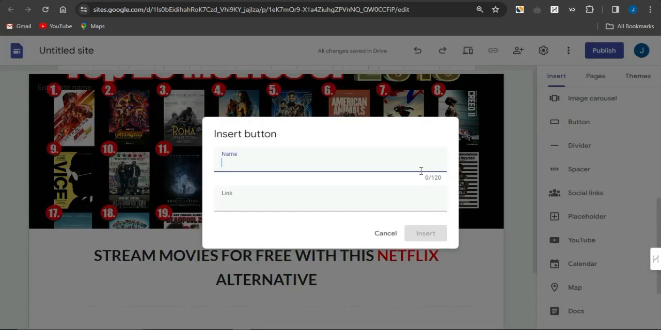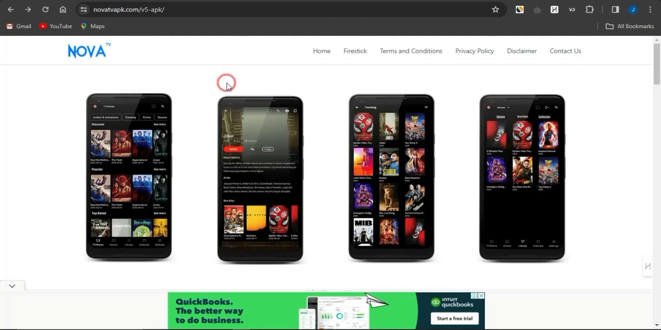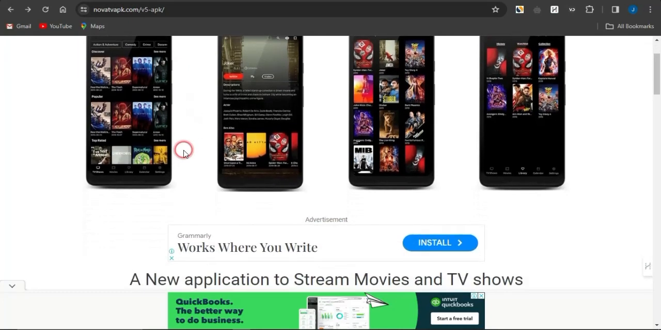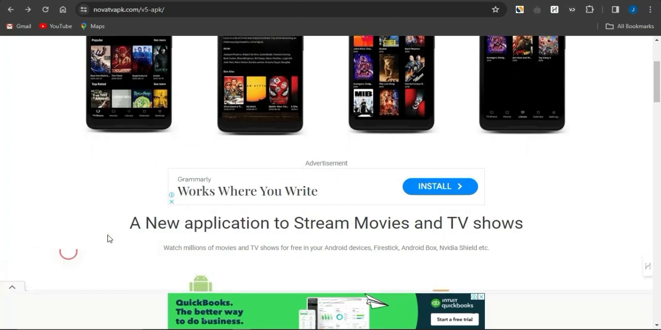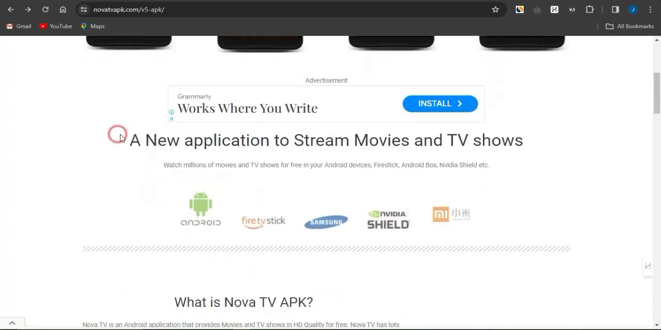So if I click on button, you want to just put in something like click here. And right now guys, you want to paste in the link to the platform where they can stream those movies for free. And that particular platform is this platform called novatvapk.com. As you can see, this is the domain where they can go on to stream or download the application to stream movies and TV shows.